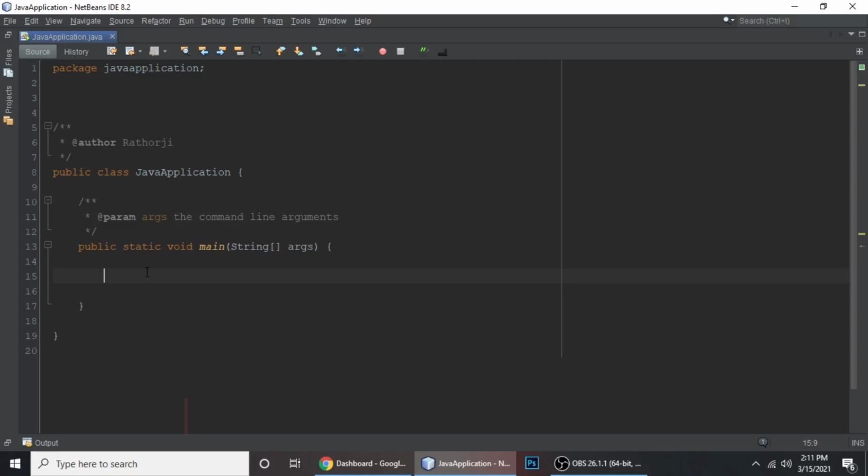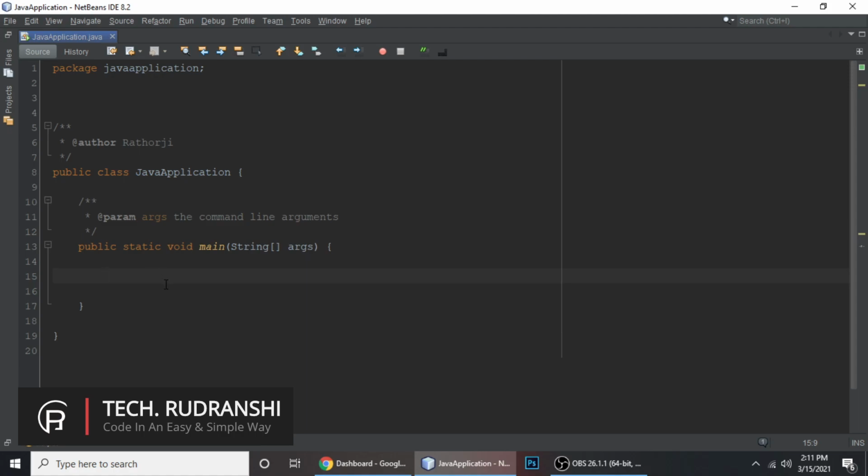Hey guys, so in this tutorial we're gonna learn a scanner class. Through that we can take an input from keyboard. So let's understand scanner class through example.